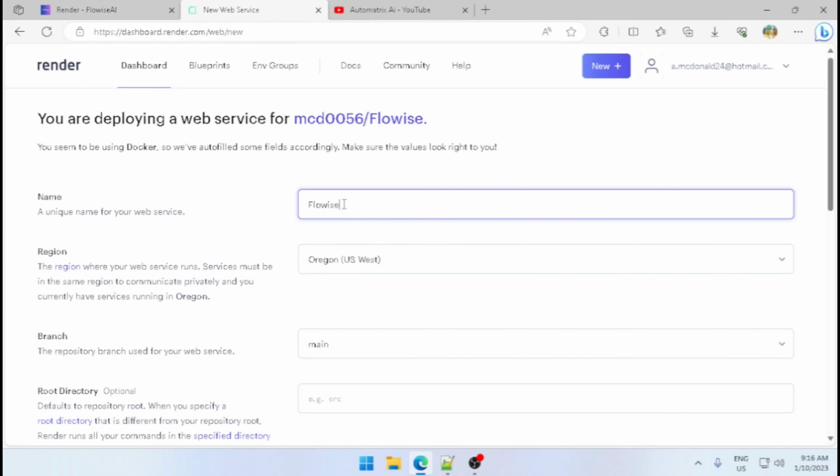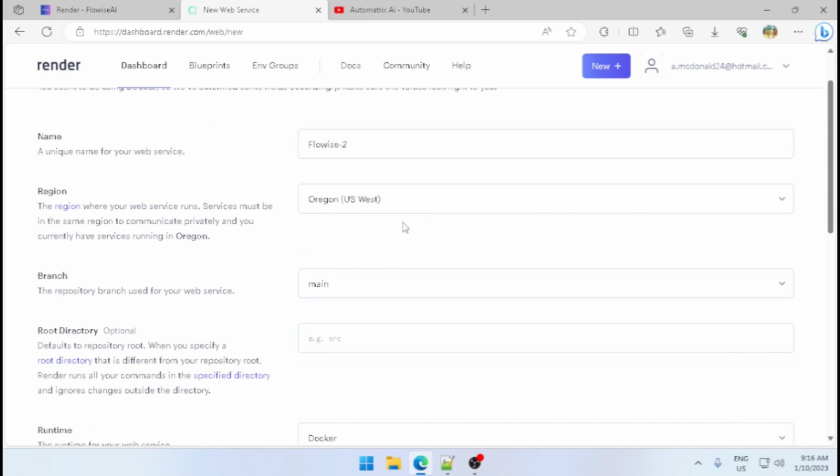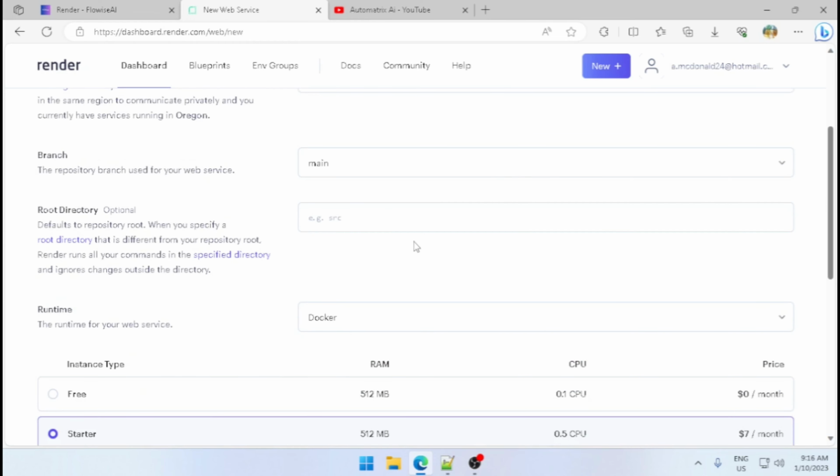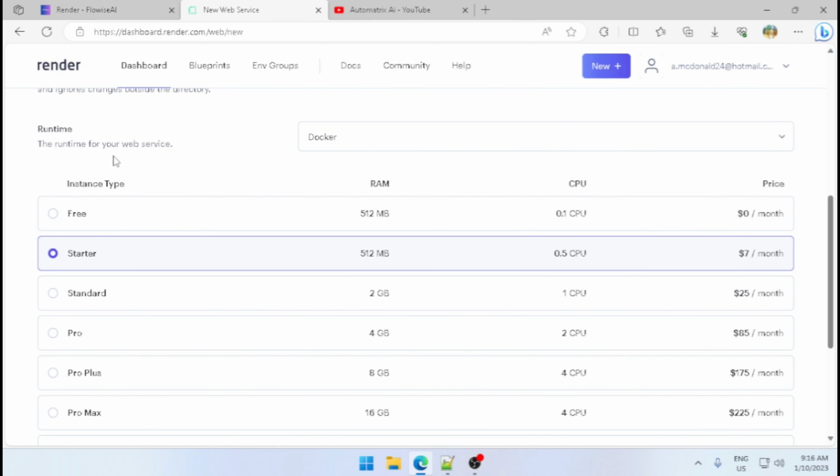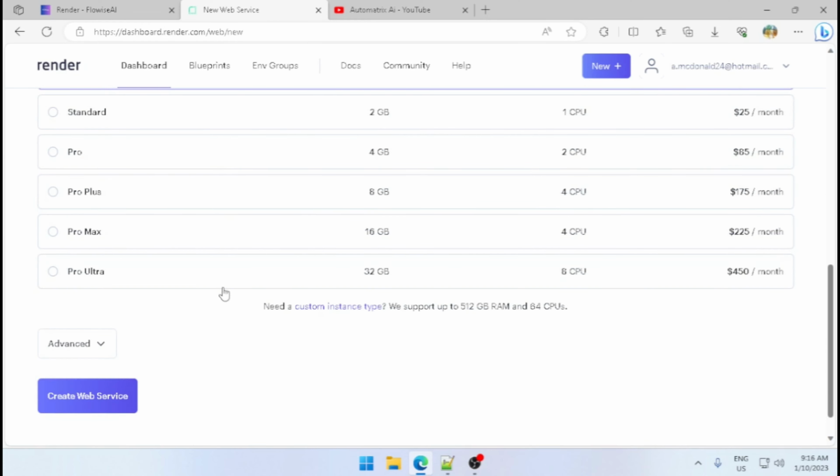Give it a name. I've installed it once before, so I'll call this Flowise 2. Choose your region and keep it as Docker. Don't use Node. So you can either have it as free or as a starter. I usually use starter because it just seems to be a lot quicker. Create web service.